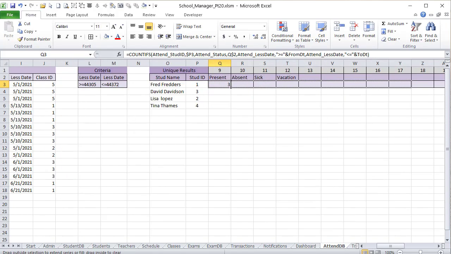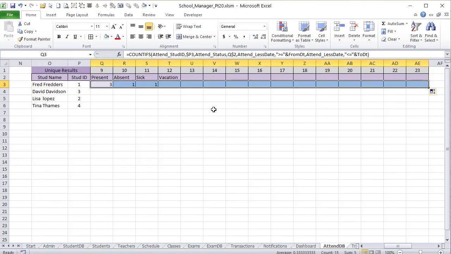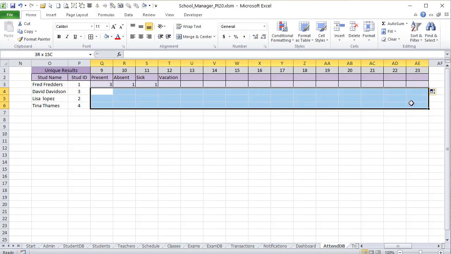So now what I want to do is drag that over here, all the way over here, and that's perfect. So one absent, one sick, and as we drag, now we can drag that down, but we can also let VBA copy these formulas and bring them down for all the students, because we only want to bring the formula down for whatever students we have.